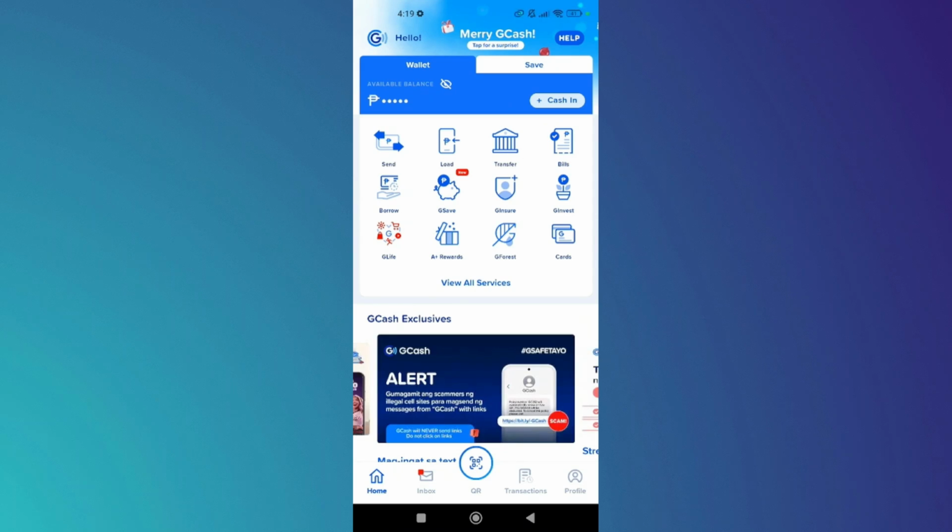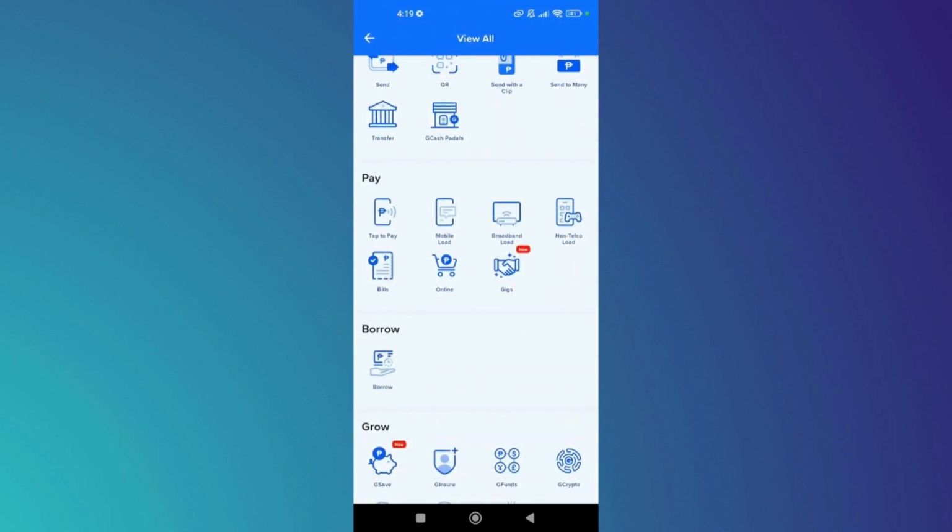And once you're logged in, go to view all services, and here before you go to borrow, I would like to let you guys know that this may not be available for all the users of the GCash application. You'll just have to use the GCash app most recently or most of the time so that you'll be able to be eligible to use or to have GGives.